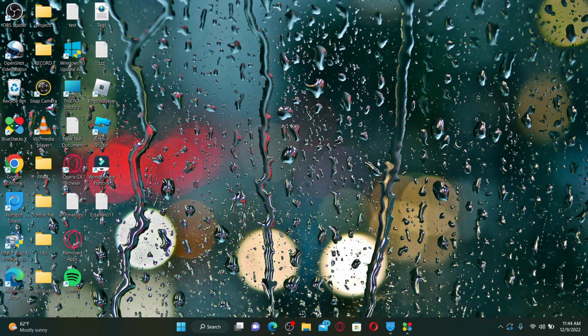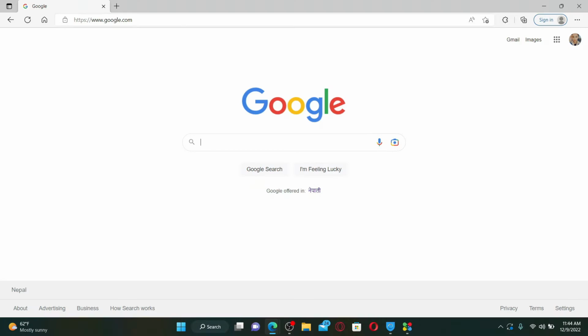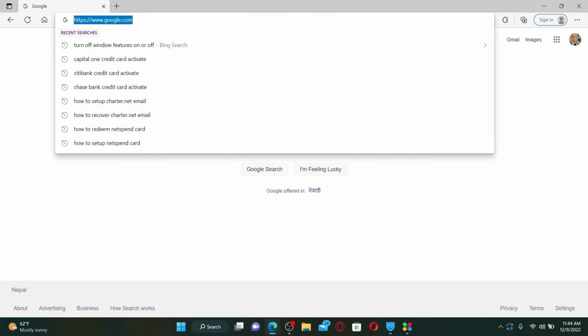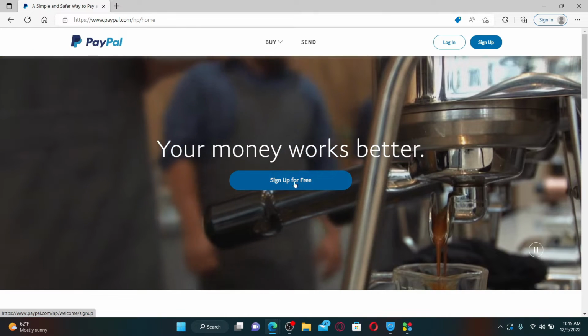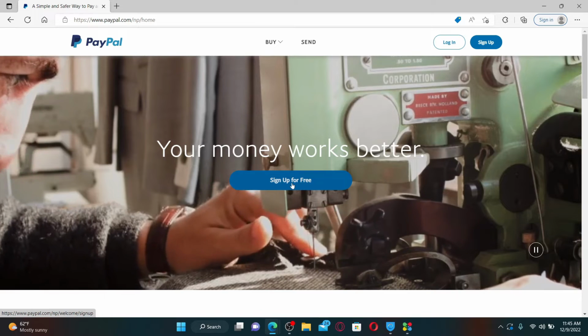In order to create a PayPal account, go and open up a web browser, or you can also open up your PayPal application installed on your mobile devices. As soon as you open up a web browser, in the web address bar, type in www.paypal.com. Press enter on your keyboard as soon as you type it in and click on the sign up button as soon as you end up in the official site.